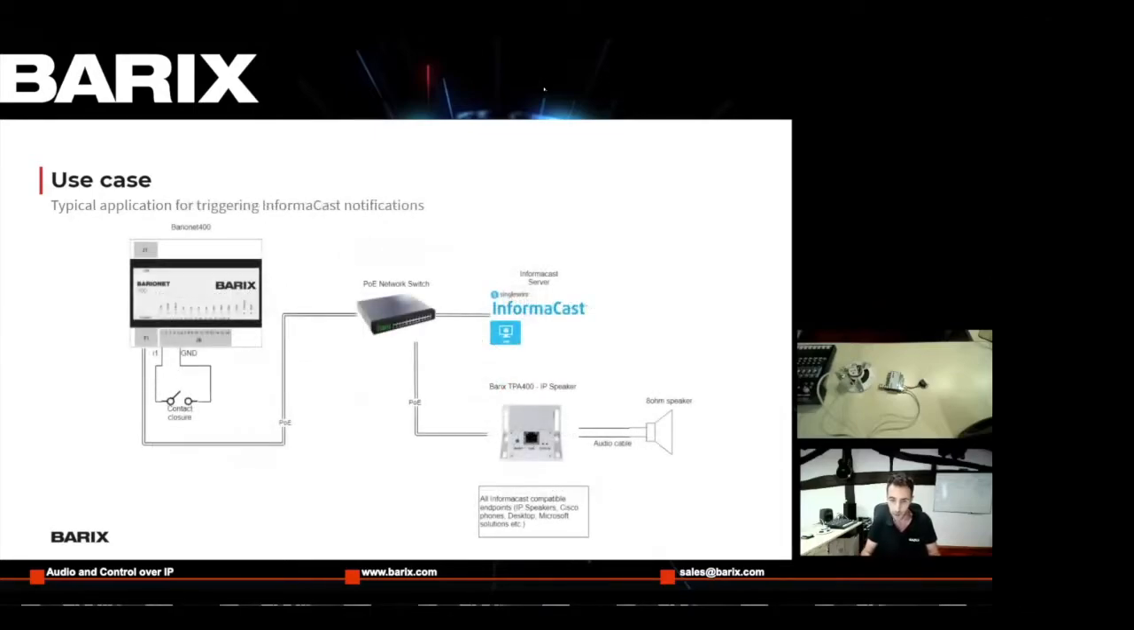This is an example of an Informacast notification played out on an IP speaker, always from Barix. So you have a contact closure connected to the Barionet on the input one, which is triggering a broadcast notification started from Informacast single wire via SNMP. So the trap is sent to Informacast, and Informacast can be programmed to send whatever notification it is capable of. In this case, an audio notification to an IP speaker, but at the same time, maybe you have Cisco phones deployed in your company and they are receiving the same kind of notification.